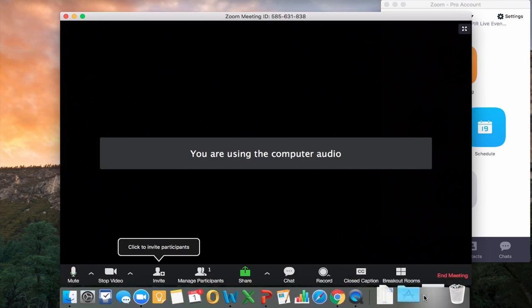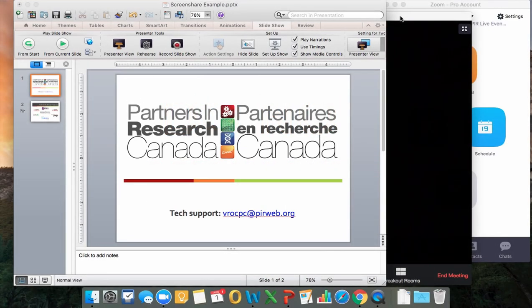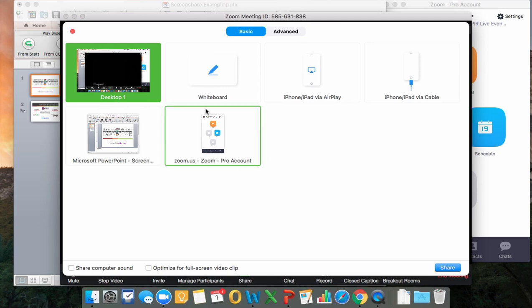to share. Make sure that you do not minimize the program to your system tray at the bottom. And then go back to the Zoom window and hover your mouse to see the control buttons along the bottom. Click Share, the green button in the middle, and you will see a desktop that you're able to share if you're going to toggle back and forth between programs.